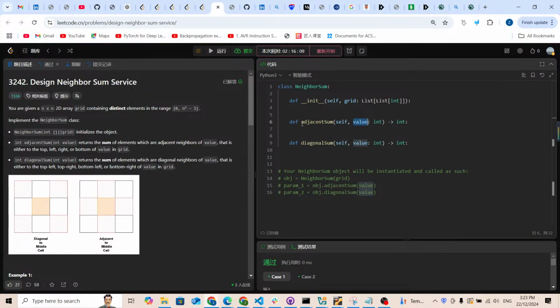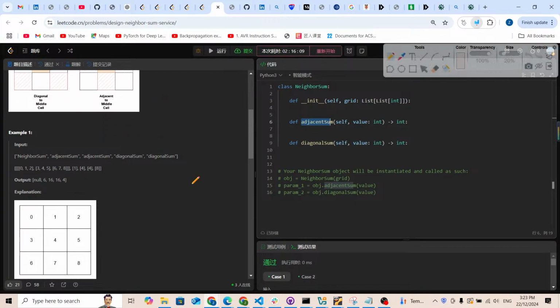Basically we're going to use two methods. One is adjacent sum. Let's use the first example. We are given a grid: 0, 1, 2, 3, 4, 5, 6, 7, and 8. All the numbers are unique, and inside the range from 0 to n squared minus 1. If we calculate the adjacent sum for the value 1, it's the four directions, top, bottom, left, and right, so it's going to be 6.